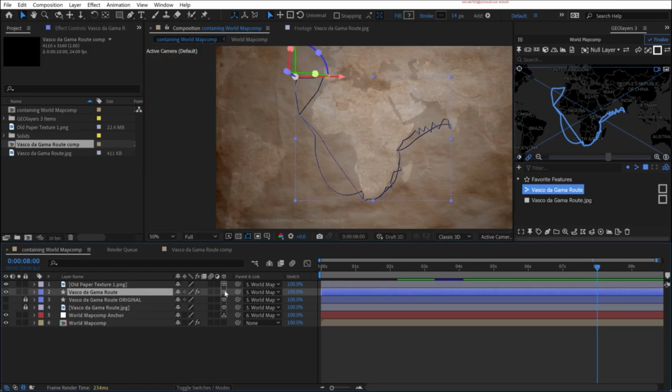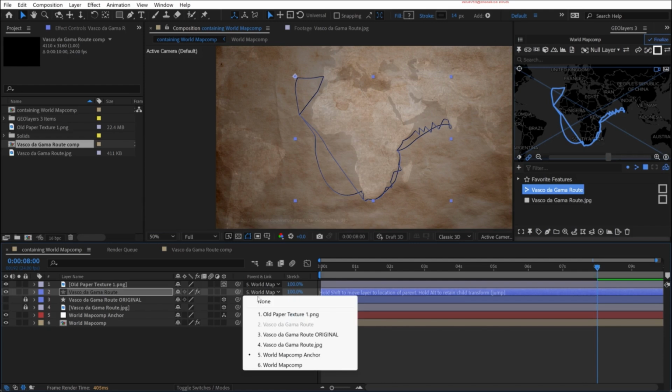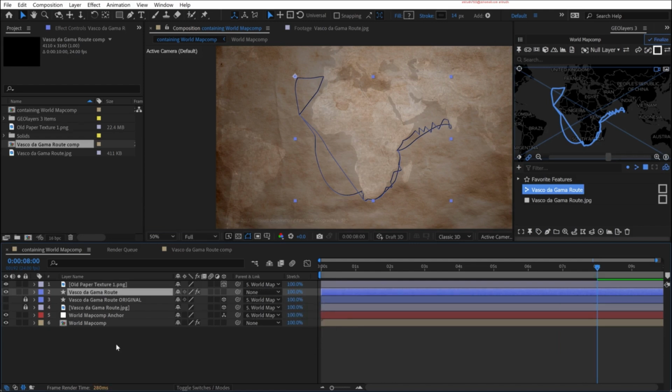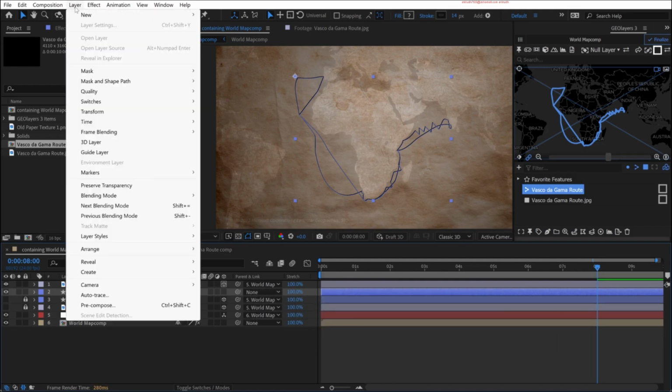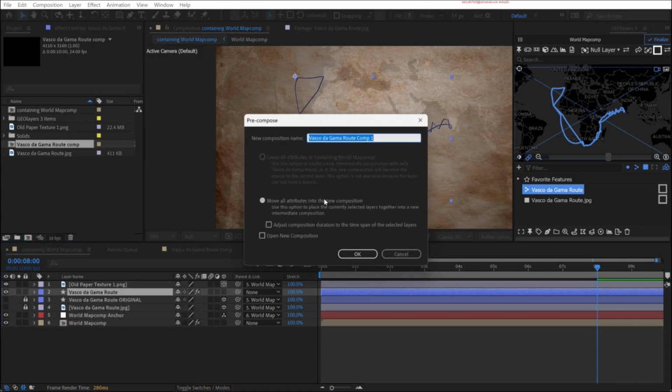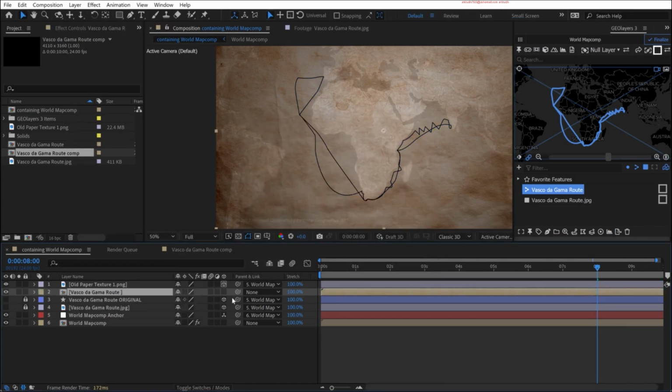What I like to do is turn off 3D, and then disconnect this so that you can manually pre-comp this. So go to layer, pre-compose, and we'll name it gamma route. The reason you detach the parent and turn off 3D is so that this stays in place here. And now your pre-comp can be reattached to the map comp anchor, and then you can turn on 3D again. Once again, this is not going to work if you have it pitched or you move the map comp at all. So just be aware of that.